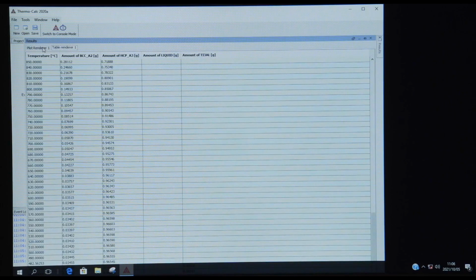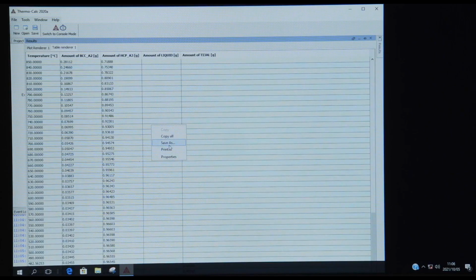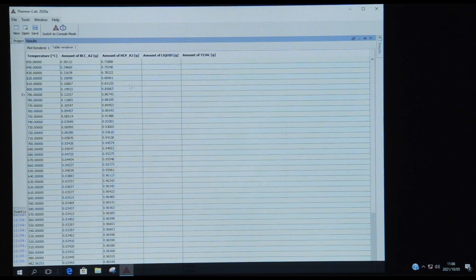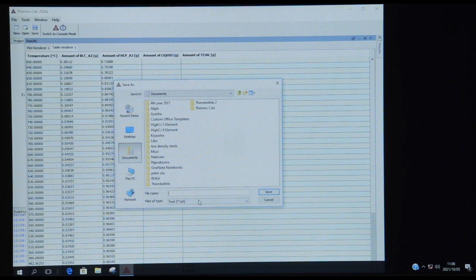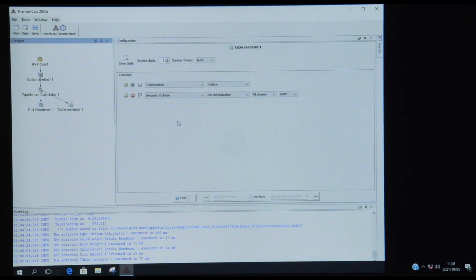You simply right-click on the image to save it, and you say save as, and then you can save it in your file. To save the Excel stuff as well, you right-click save as, but here you select Excel and you save that. So that's the basics of how to create a phase proportion diagram using Thermo Calc.